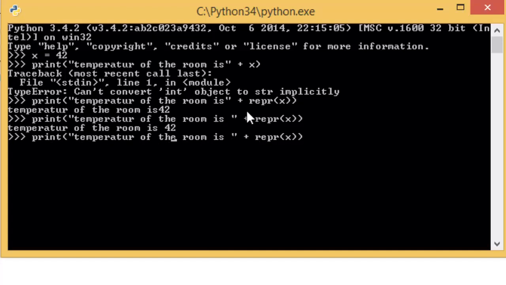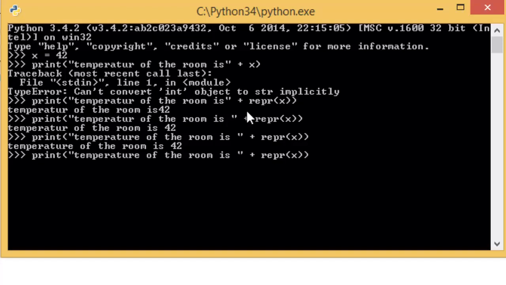I just misspelled temperature. Temperature of the room is 42. So in this way we can ask for a specific set of instructions from the user and give it back to them. That's the way it works. If you just write x or any other variable, it won't work. Let me show you another example so that you get a clear picture of this.